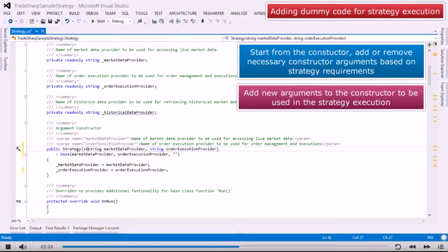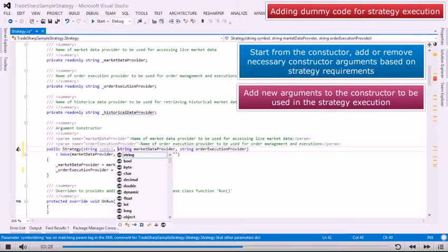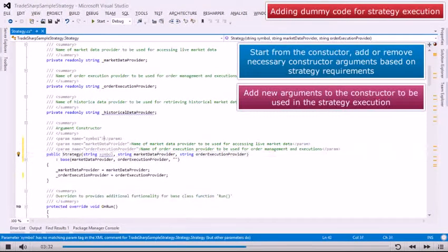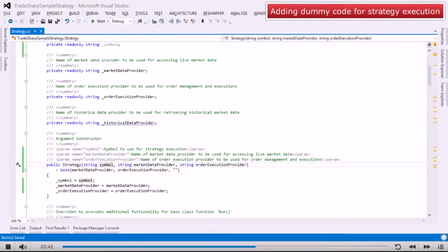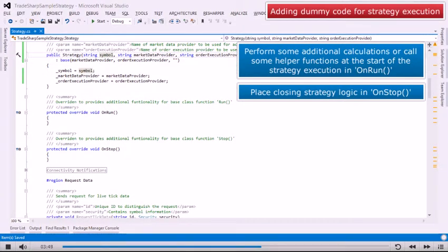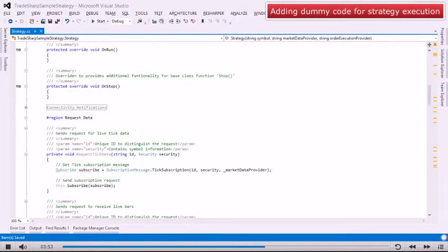Now we will add a new argument to the class constructor named symbol. The value we will pass in this argument will represent the symbol we wish our strategy to work on. Depending upon strategy requirements, you can add more arguments to the class constructor and they will be displayed for input in the user interface. For the current strategy, we do not require any additional calculations or processing at the start and at the end of the strategy. Therefore, we will keep the onRun and onStop functions empty.